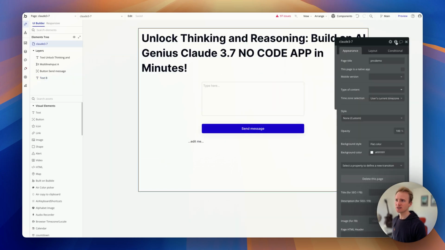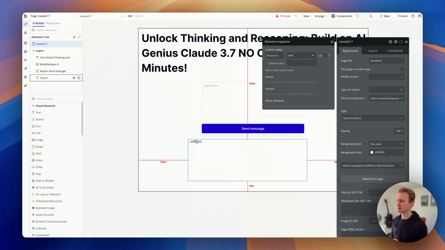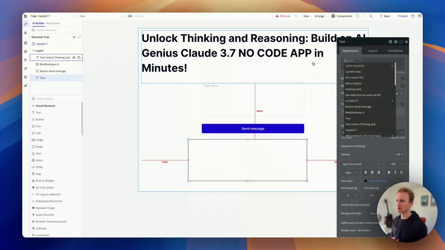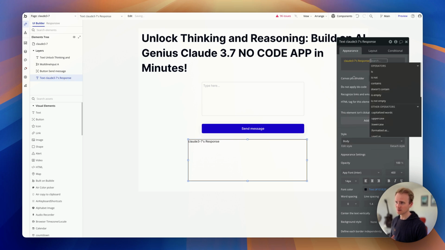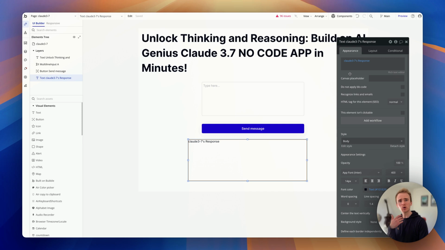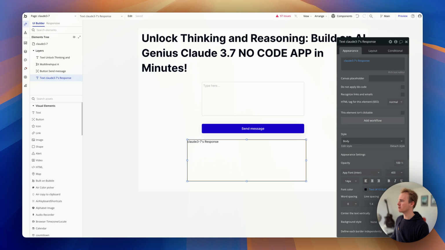You can add a custom state to any element on the page. I like to add it to the page itself, otherwise I forget where I've put them. So you just saw me make a custom state there, and then I just print the custom state's value. So here's my page. Notice it's called Claude 3.7. There's my custom state. So now any text that I put in the custom state is going to be shown in this text box below.